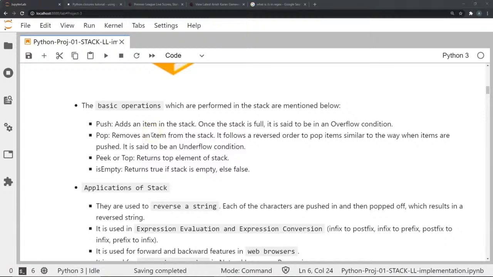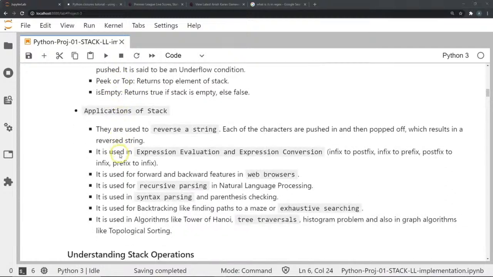Now there's the peek or top operation, which basically returns the top element of a stack, and then there's the is empty operation, which returns true if the stack is empty and false if it is not. Now the applications of stacks, like where do we use them?